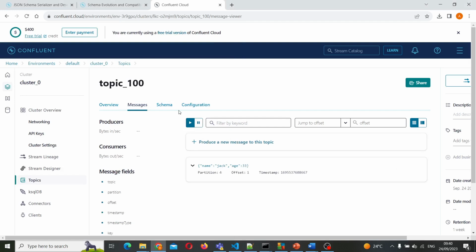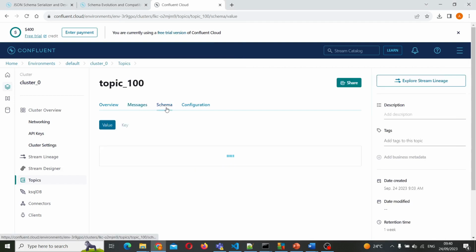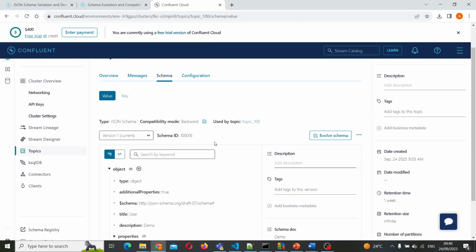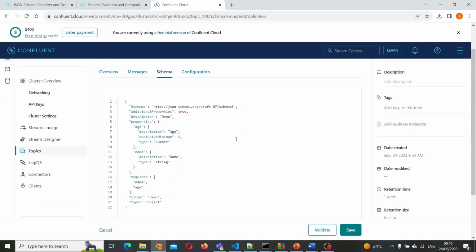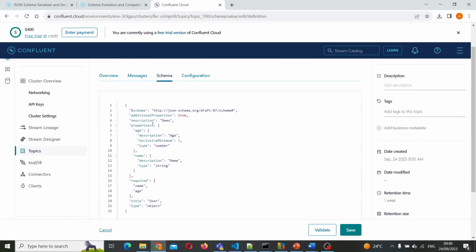Jack and age. Now, the important thing here is to go under schema and see before we didn't have anything. Now we have a schema for the value, right? And if you click on evolve schema, you will see the schema that we defined in the producer, right? With the age and the name, and both fields are required. It's type object, and as you can see now, there was nothing. So the producer registered the schema in the schema registry.